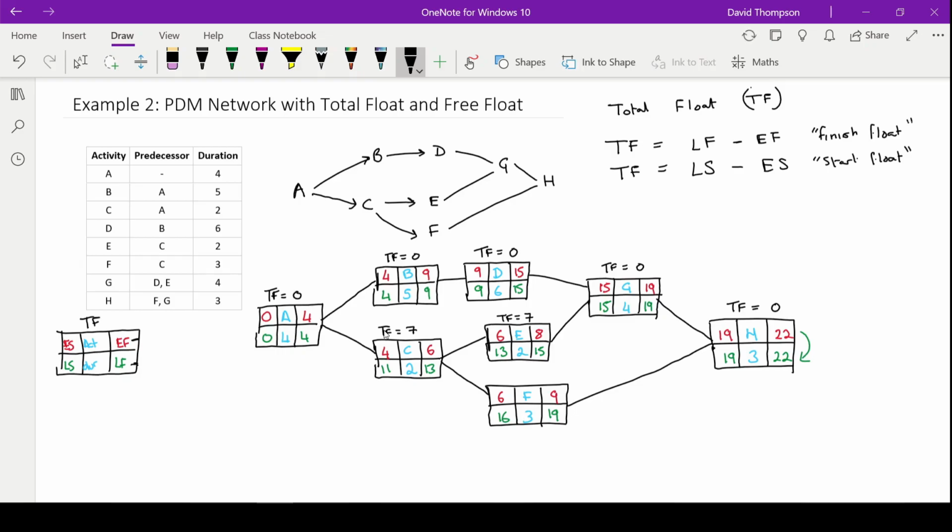For activity F, we have 16 minus 6, or 19 minus 9. So that's going to be quite a big total float. It's going to give us 10. And again, that's an ID there.